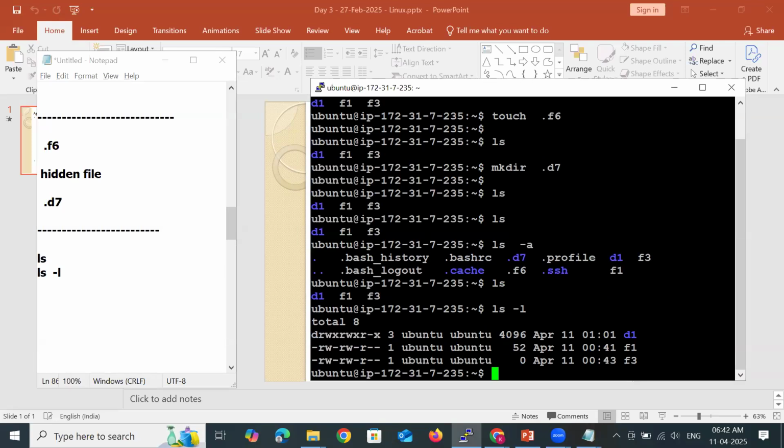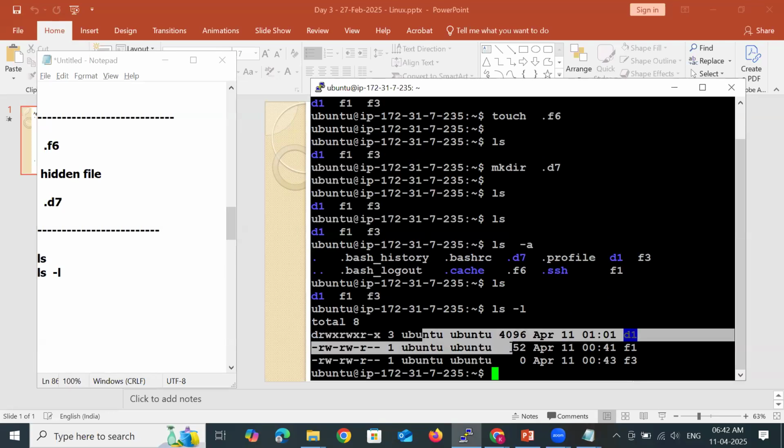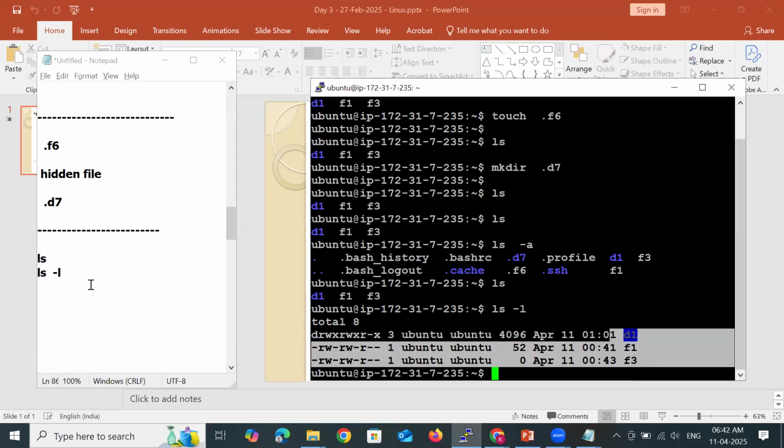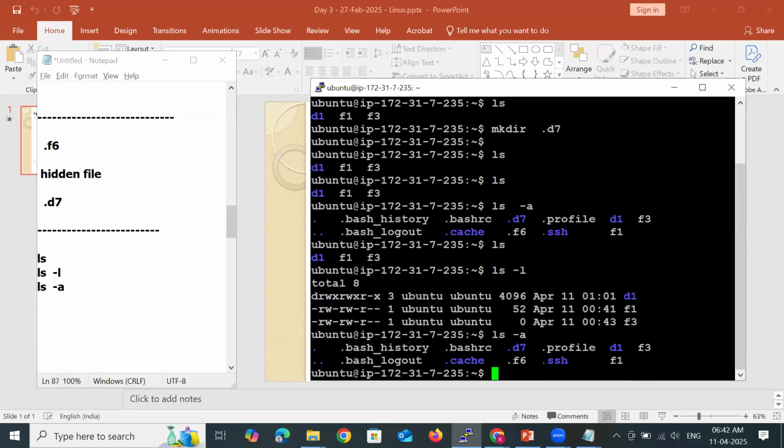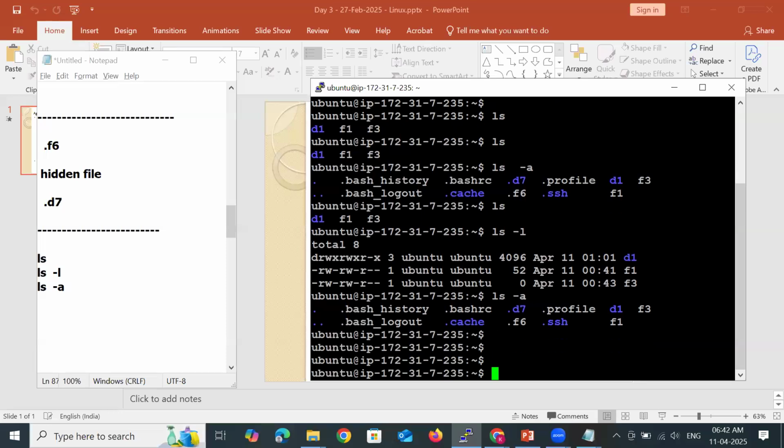Will give you more information about the date and time, the size of the file. So you get more information about normal files. Okay, and next we have learned ls -a, which will give you a list of all the normal files as well as hidden files also. Okay, you can use a combination of options.